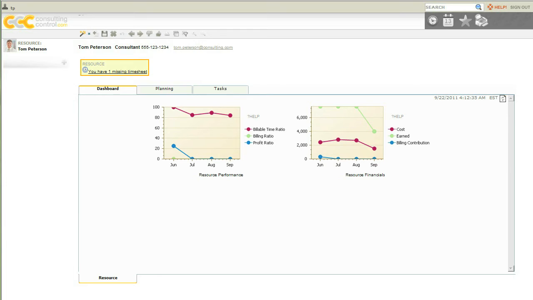I am an employee. My menus and my access to the rest of the system have been limited. When I first log on, I see my to-do list in the yellow box here. This is a list of all the items that need my attention now.